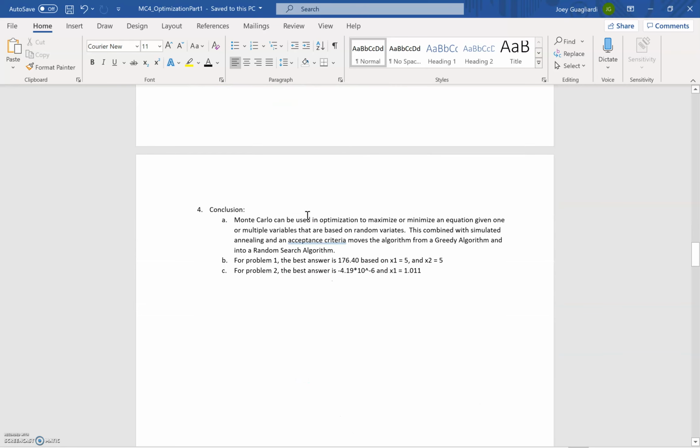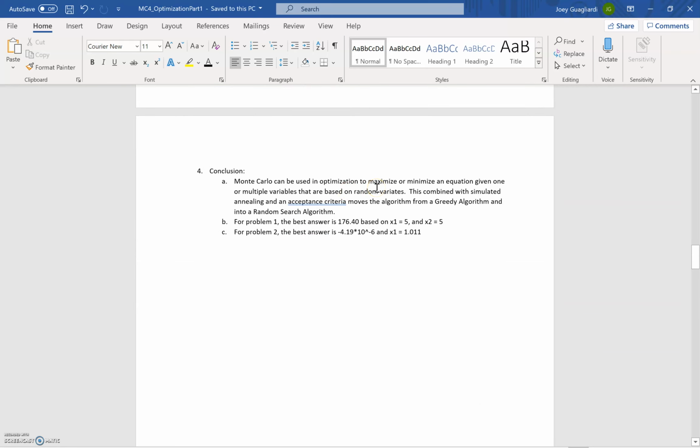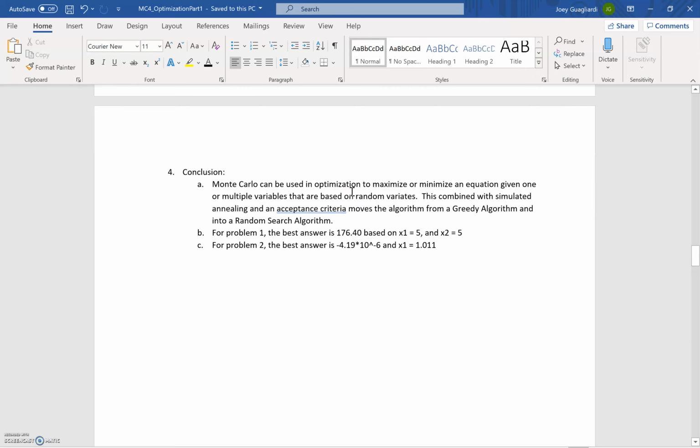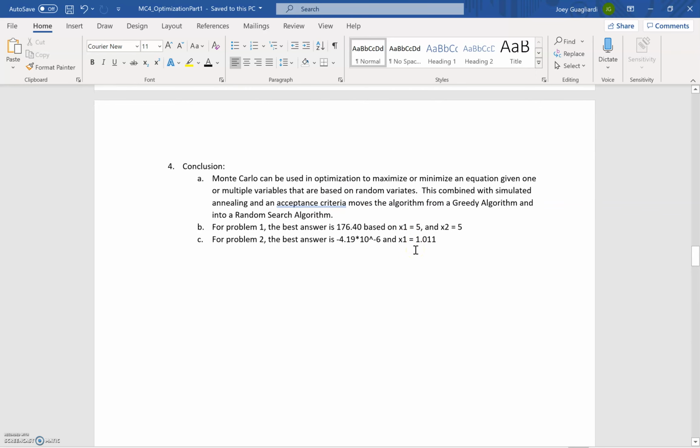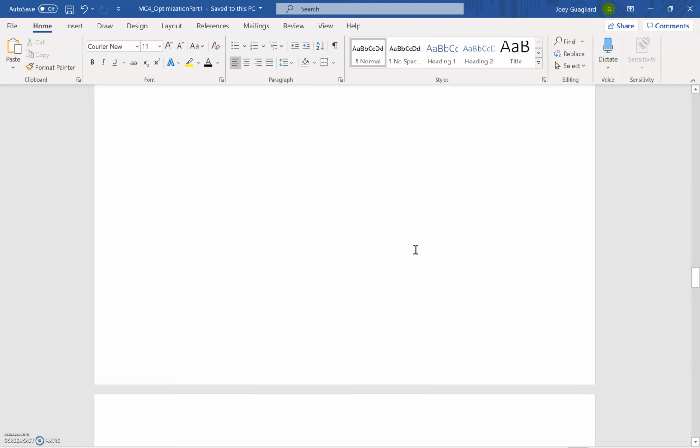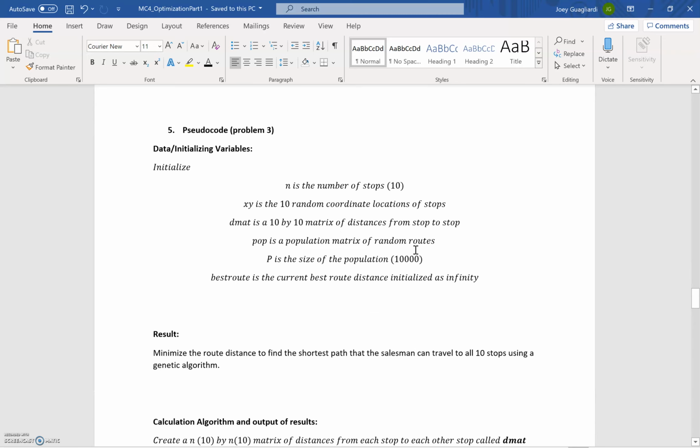So in conclusion, Monte Carlo can be used in optimization to maximize or minimize an equation given one or more variables that are based on random variates. This, combined with simulated annealing and an acceptance criteria, moves the algorithm from a greedy algorithm into a random search algorithm. Lastly, the third problem was a TSP problem using a genetic algorithm.